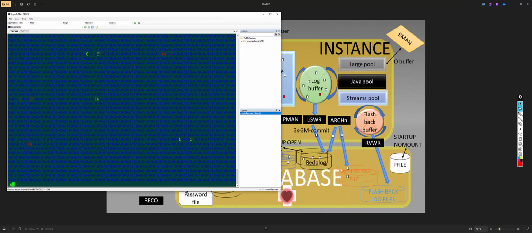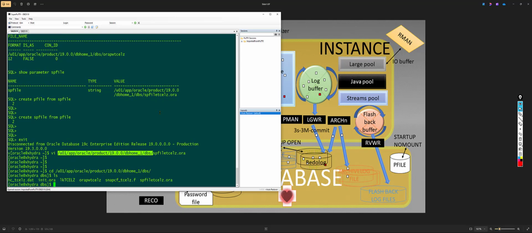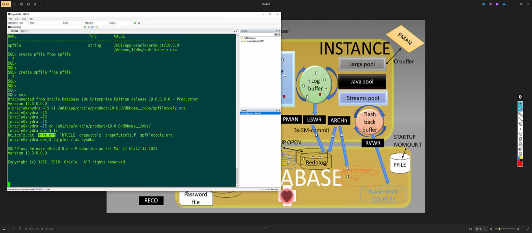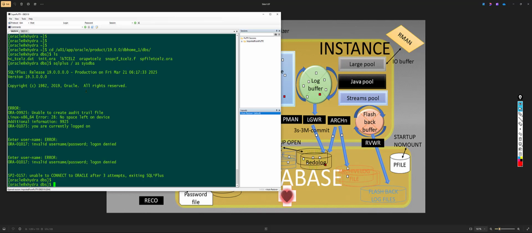So modifying this SP file is not recommended. Why? Because this SP file is completely generated by the database itself. So what we can do is, okay, so again I got the space issue.